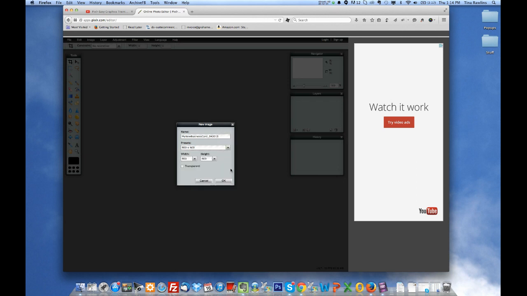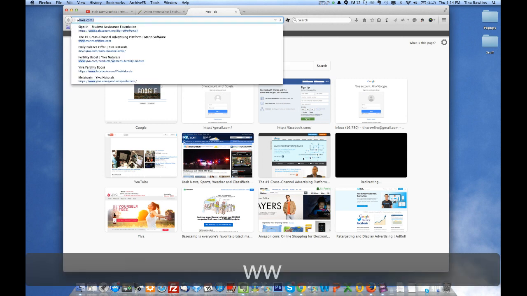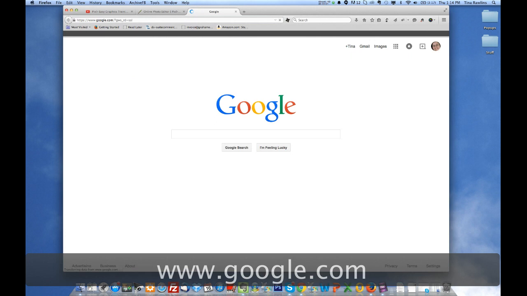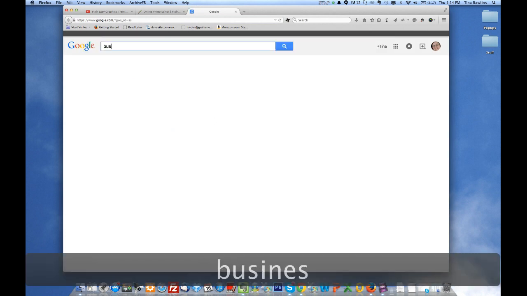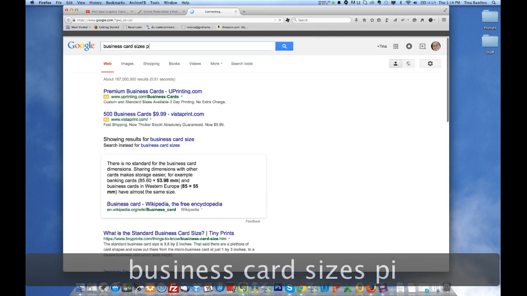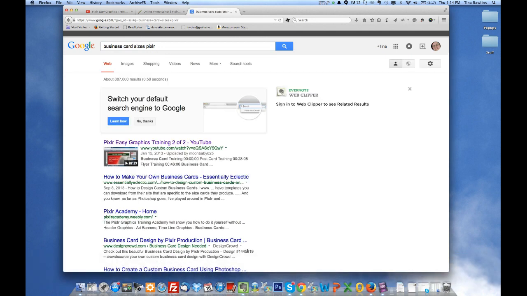How are we going to know what our dimensions are? We're going to use our self-learning skills here to go to Google. And in Google, we're going to type business card sizes Pixlr. So here we go. We have lots of different ways to learn more about Pixlr and business card design.